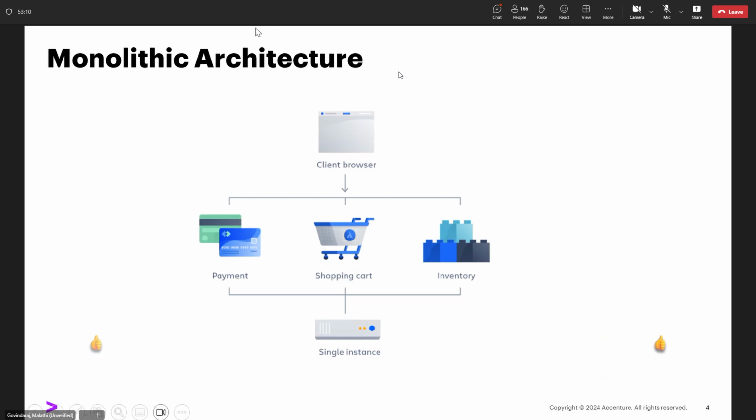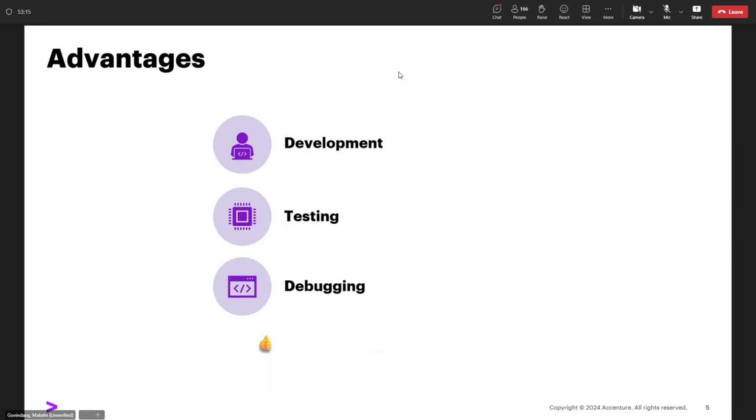Okay, so while considering this architecture pattern, what are the advantages available? We have multiple advantages. Now we are going to focus on three different advantages: development, testing, and debugging. Development essence: in monolithic architecture, we are going to use only a single language framework.